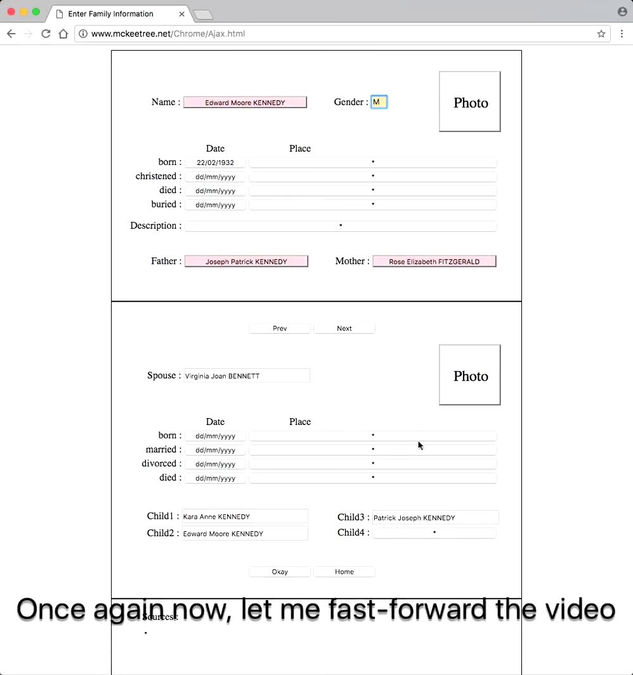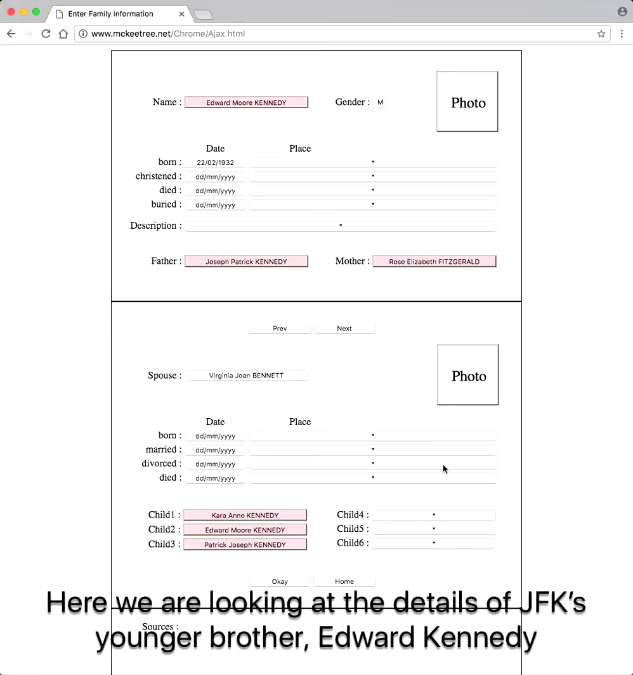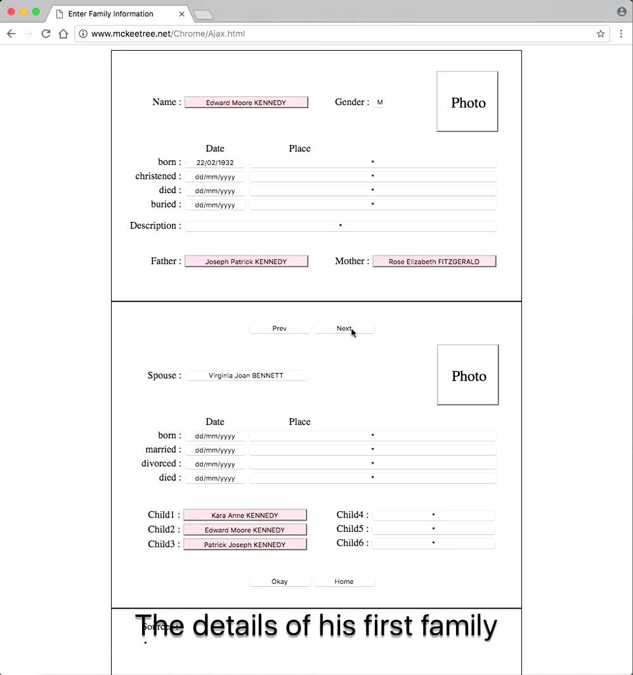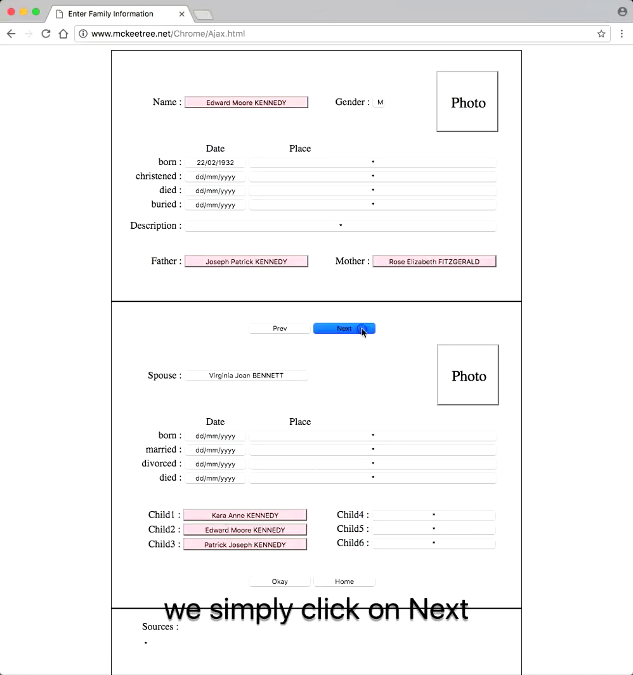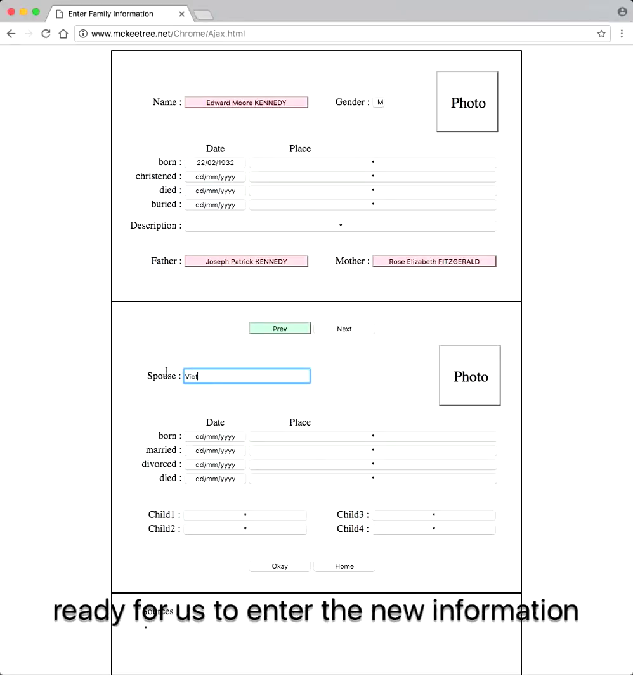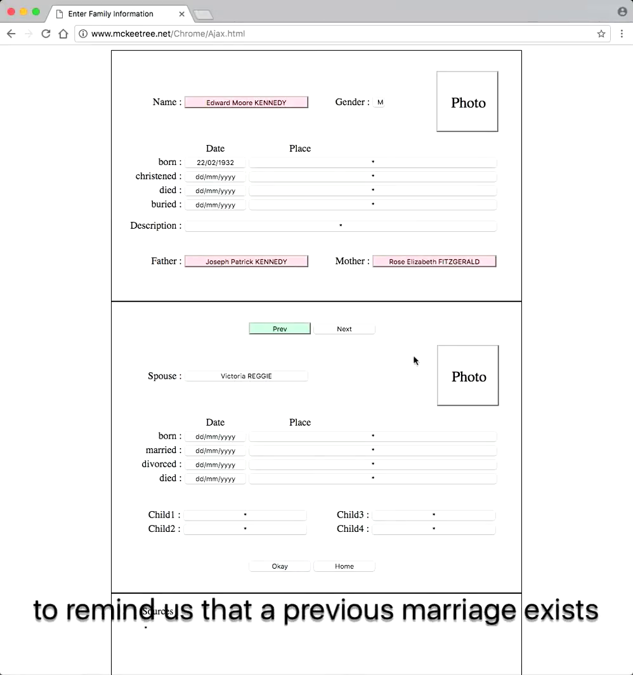Once again now, let me fast forward the video to demonstrate one final feature. Here we are looking at the details of JFK's younger brother, Edward Kennedy. Edward was married twice. The details of his first family have already been entered. To enter his second marriage, we simply click on Next. The upper part of the page is unchanged, but the lower part has turned blank, ready for us to enter the new information. Also, the Previous button has lit up green to remind us that a previous marriage exists.